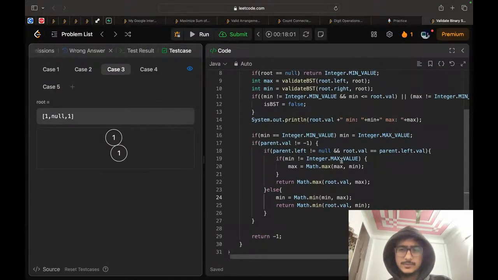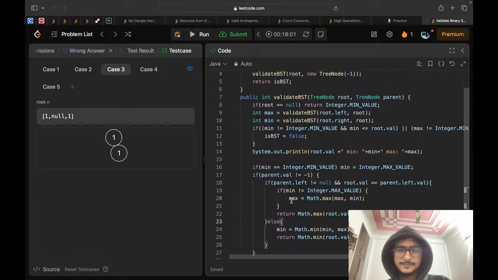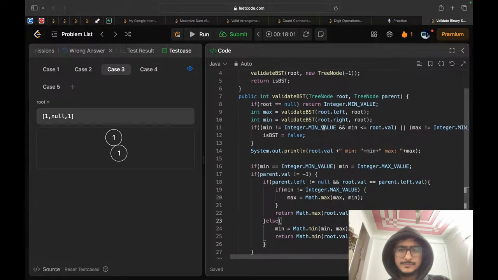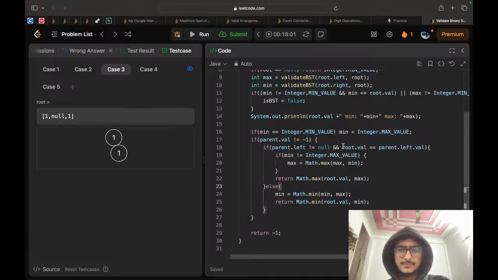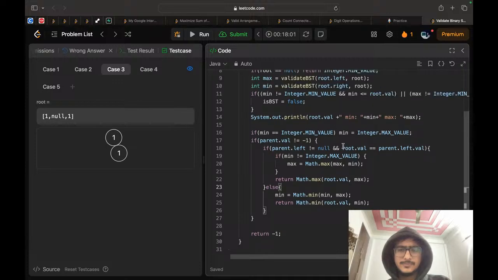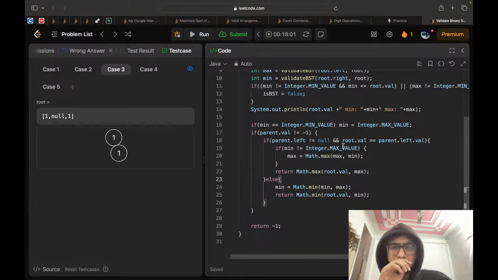For my left part, left is not null. Left is null, so my right part min value. Max value.